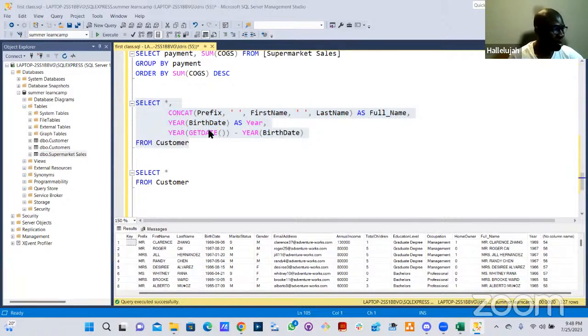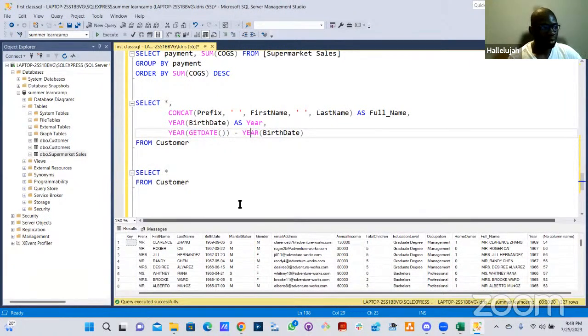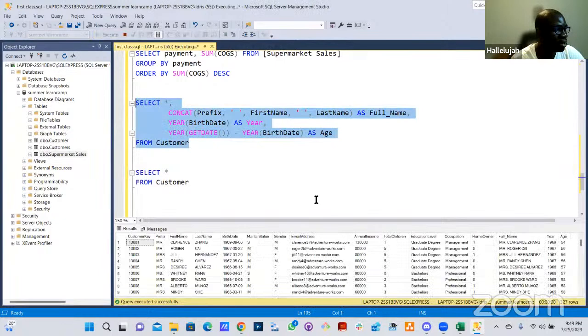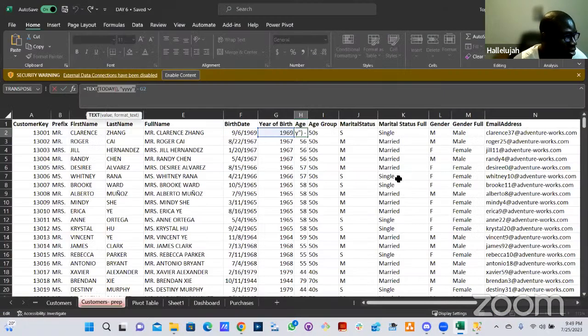Okay, so what we did, logic: we extracted the year from the GETDATE. The GETDATE will give us today's date. We extracted the year out of it, and then we extracted the year out of the birth date as well, and then we got the age. So now it's saying no column name. If I want to give it one, I'll say AS what? AS age. Okay, and when you run your query again, you have this. So that's how you continue.